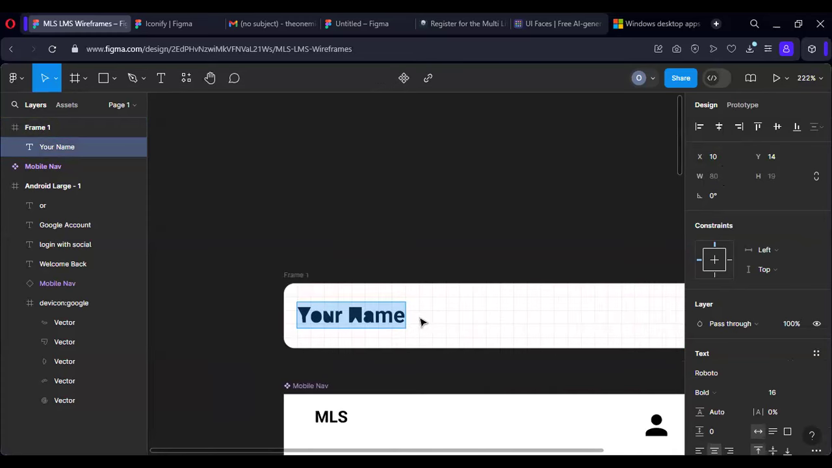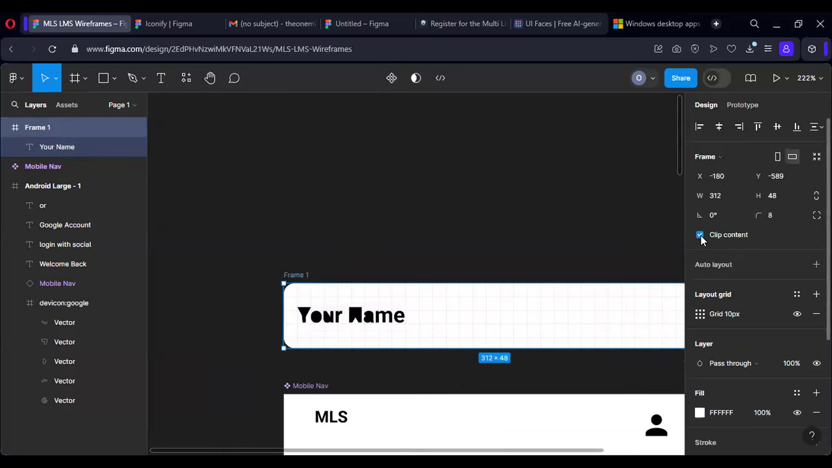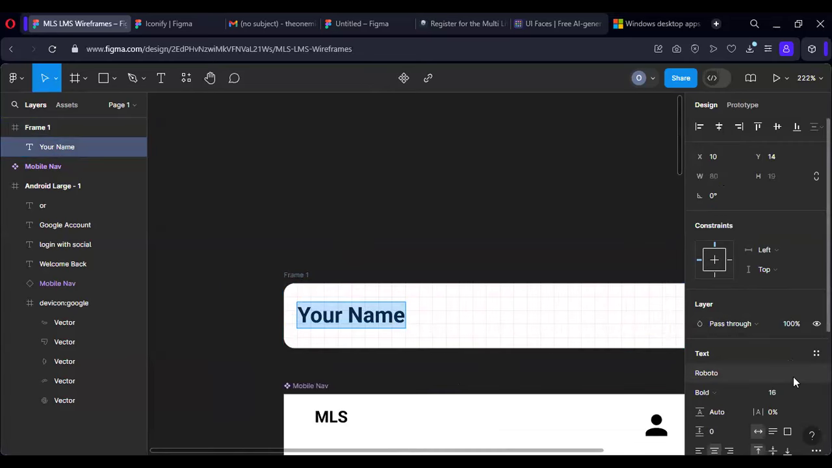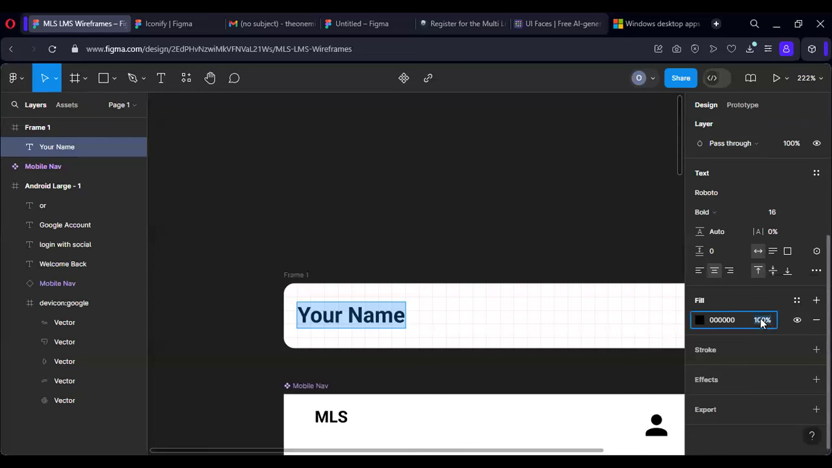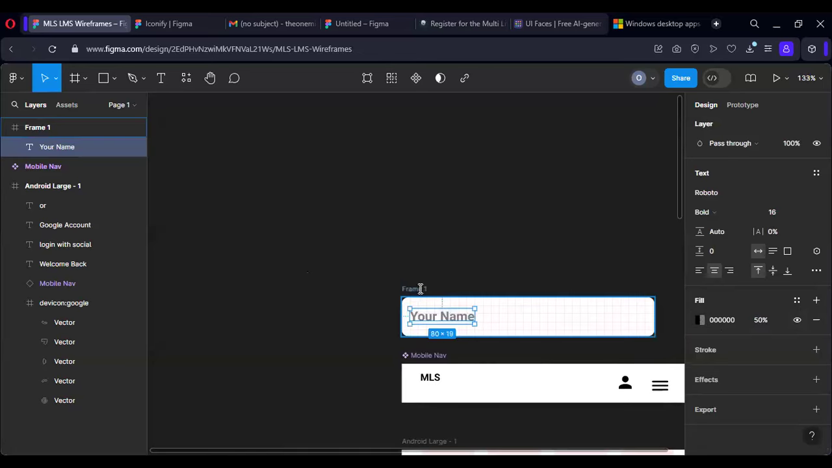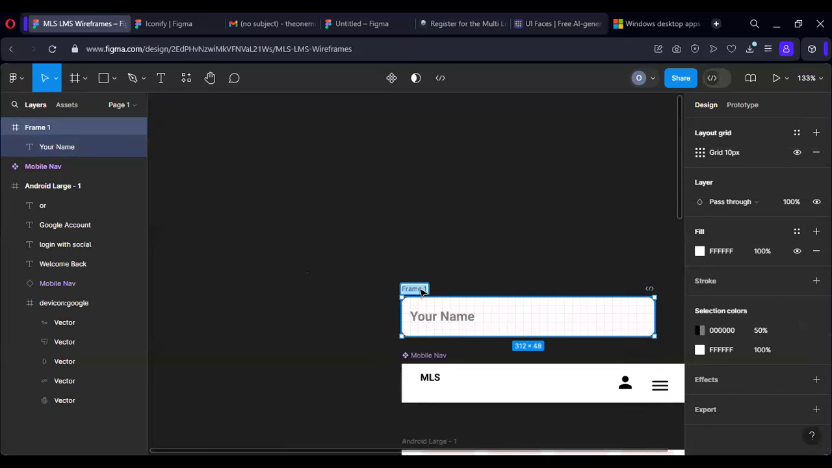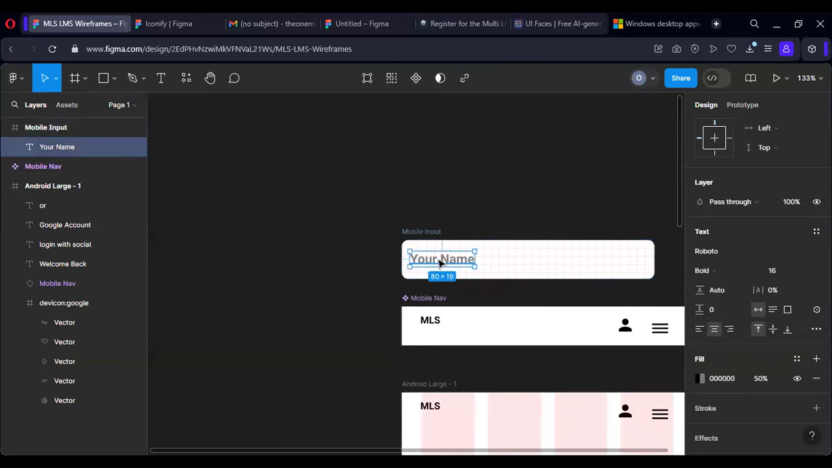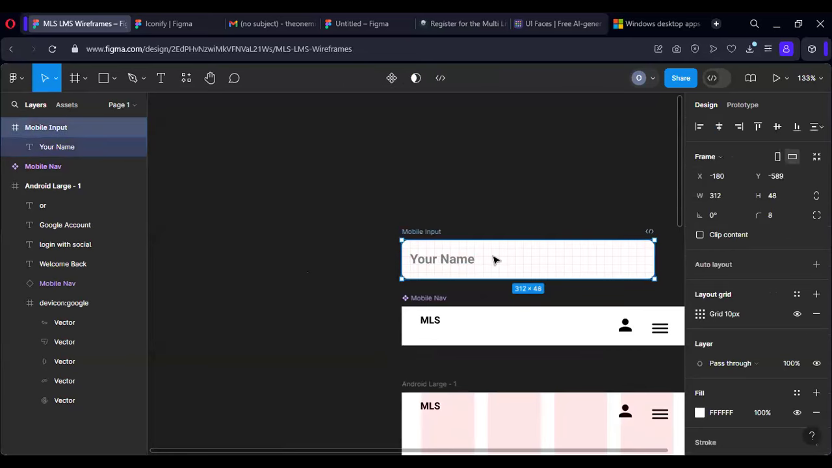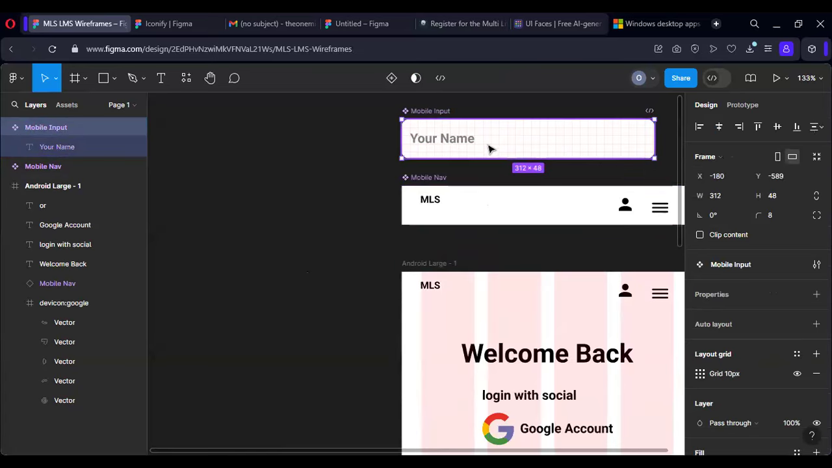Now, when this thing happens, most of the time it will happen if you are using frame. If you click on that frame, then click on clip content, it should solve it immediately. Then click on name. We don't want it to be so visible, so we'll put it at 50%. And we'll call it mobile input. And the next thing is to create it as components. Touch on it, then Control Alt K. Push it down with variable.